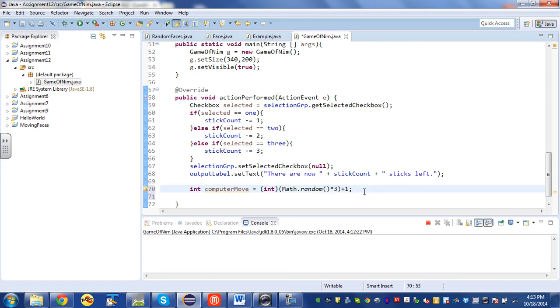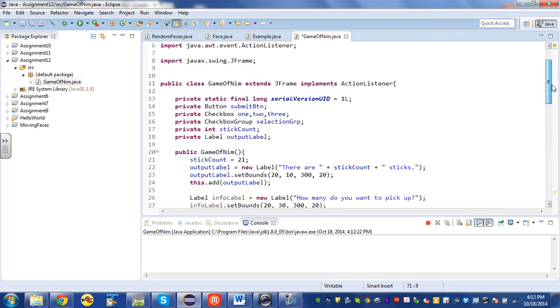So now what do I want to do? I would like to have a separate label that tells me how many sticks the computer picked up. Let's call that the computer label. We're going to have to create another variable, computer label.